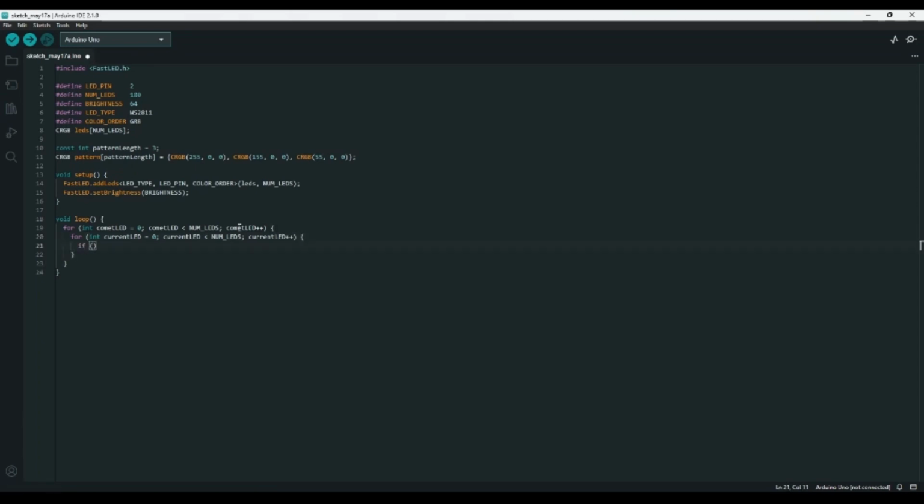So if the comet LED minus the current LED is less than the pattern length, then that means that the current LED is inside of the pattern, because the pattern starts at the comet LED and continues backwards for as long as the pattern length is.